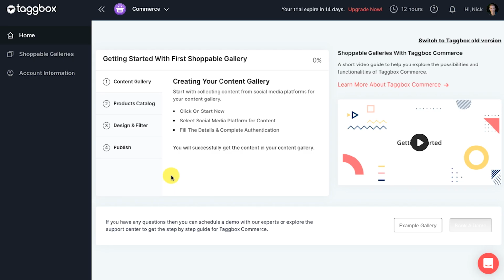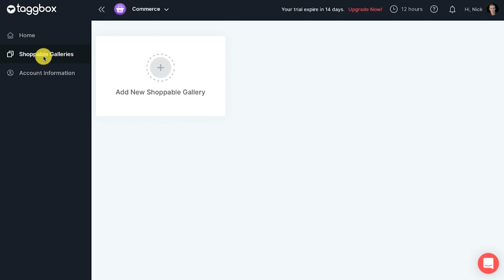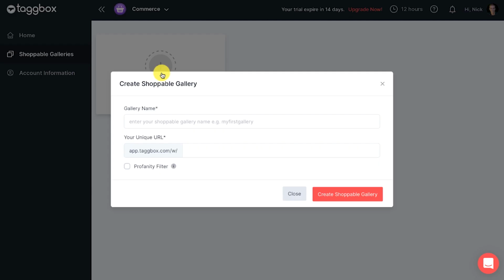You will see the dashboard. Click on the Shoppable Galleries section in the sidebar, and all your existing galleries will appear. If you do not have an existing gallery, then you can create a new shoppable gallery. Give your gallery a name and enter a unique URL for it.